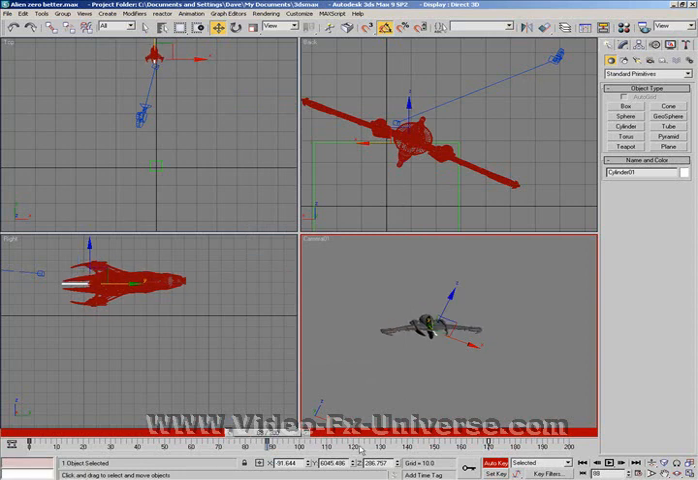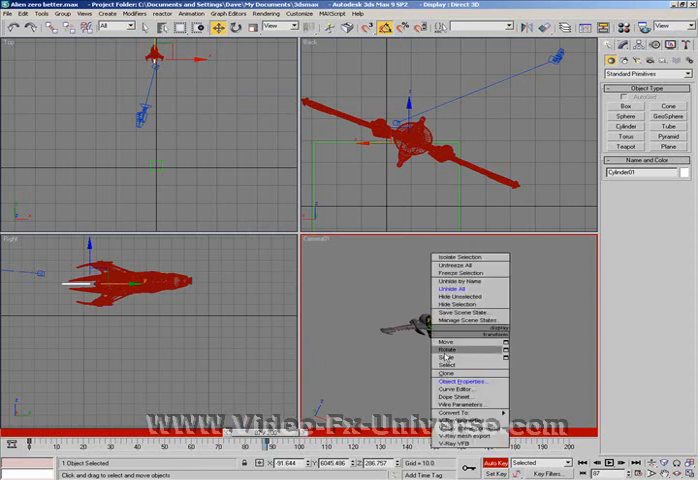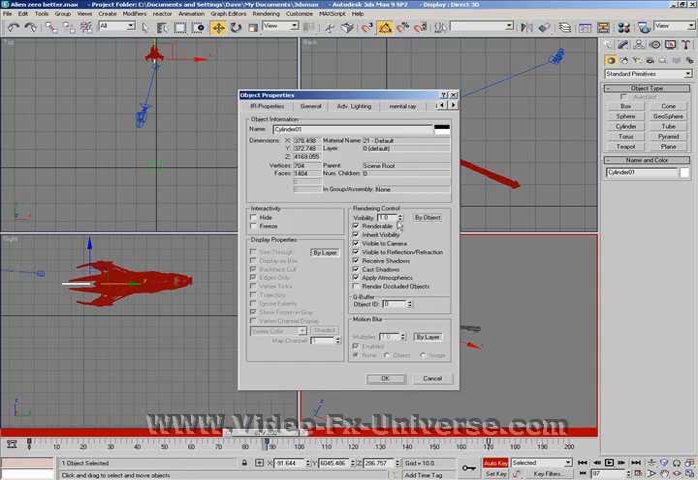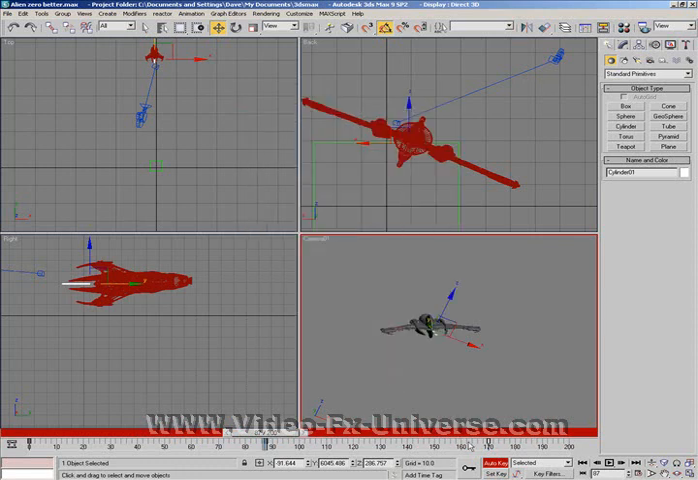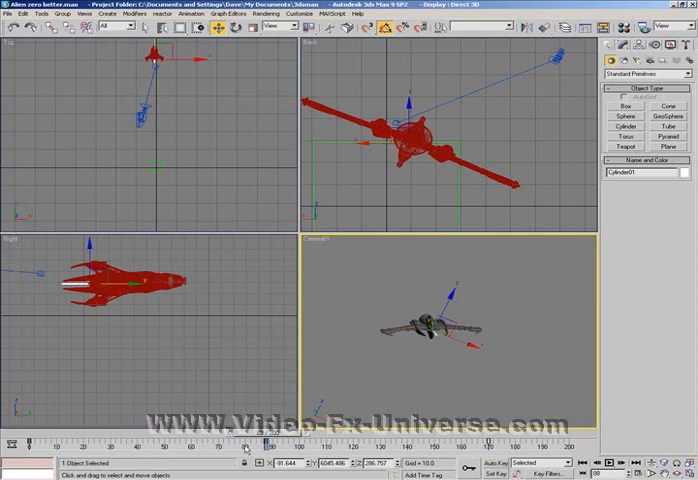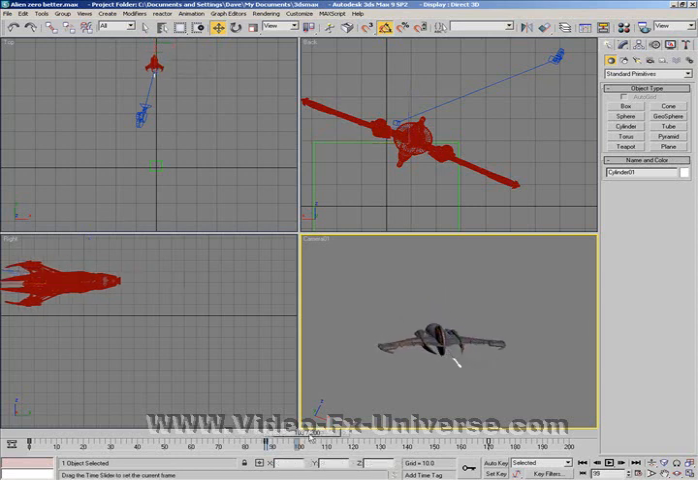The keyframe where it starts moving is 88. Go to the keyframe before, which is 87. Right click it, object properties, and 0 again. Okay, right. Take off your auto key. So from keyframe 87 to 88, it just appears as if it's being fired from the gun.